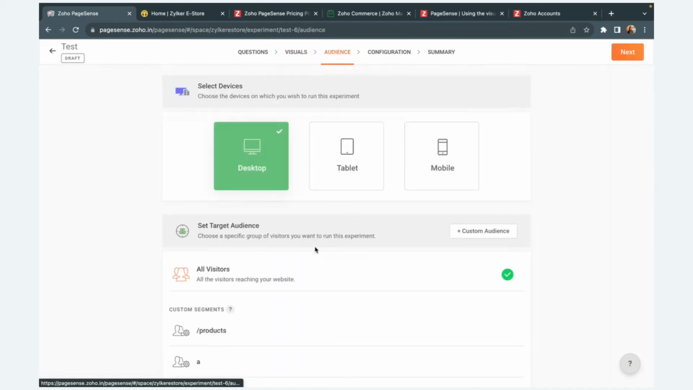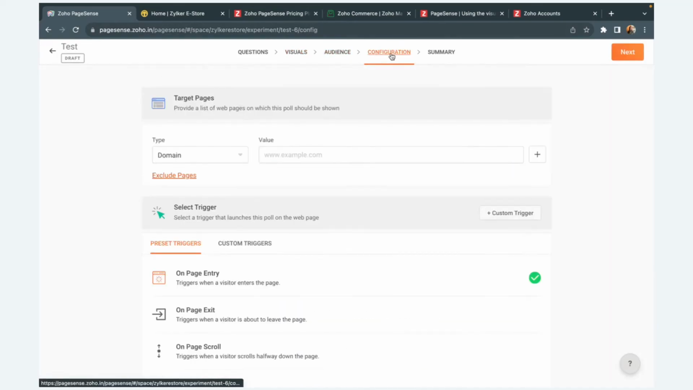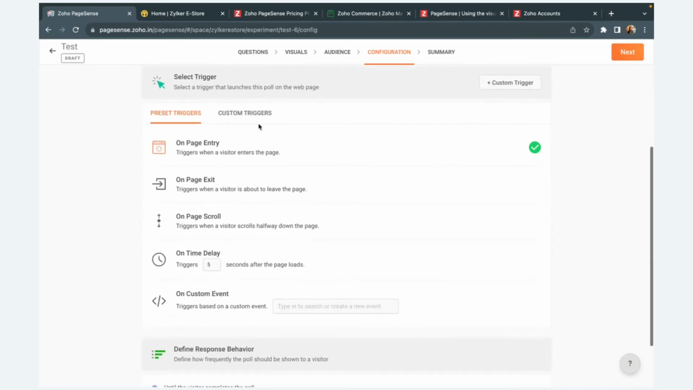Then the audience to whom you have to run it, then the configuration, where you choose which page you would like to target running this poll. So polls and pop-ups are completely intrusive no matter what, but in Zoho PageSense we have ensured to keep it less intrusive, because that shouldn't impact the current journey they have. So how do we keep it less intrusive is by triggering these polls and pop-ups based on the visitor's engagement and action itself. So let's say these are preset triggers.